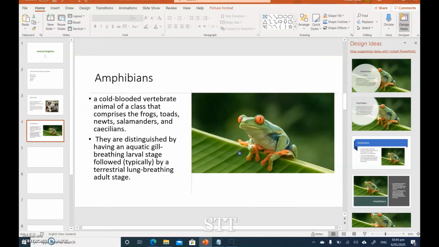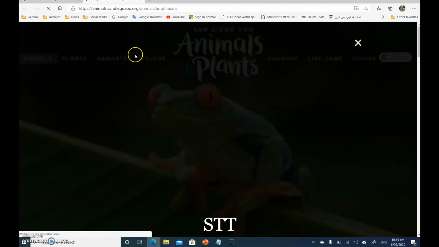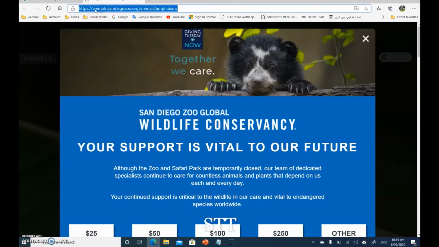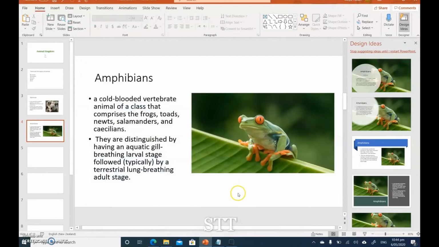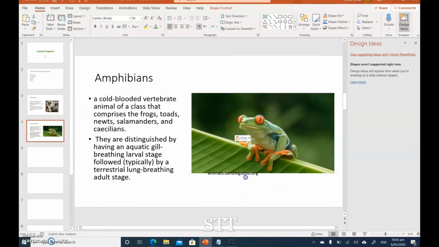So there. And then I can again go to the same page and see where it's coming from. So it's coming from this website, so I can do a citation, and then I can copy the link and paste the link here. So I can tell the people this photo is coming from this website, because it does not belong to me. So by doing so, now we have done the 4th slide.